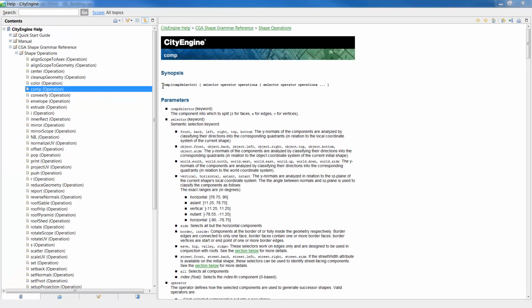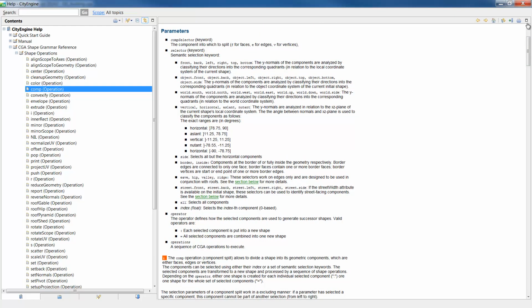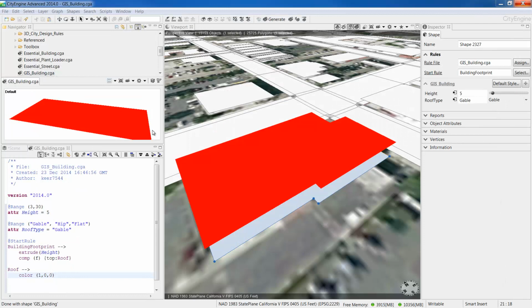We use top to select the top face. Now there are many selectors here with different results. To create our walls, we'll use the side selector. Close the help and begin typing after the word roof before closing the bracket. Add the pipe character, type side, colon, and wall.